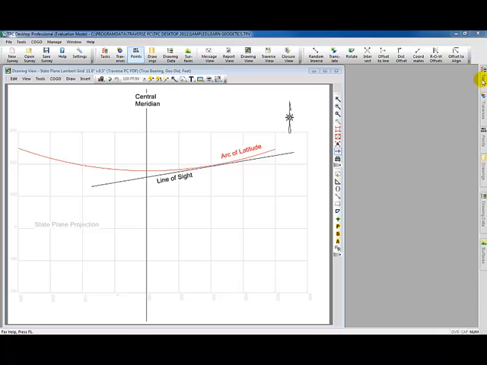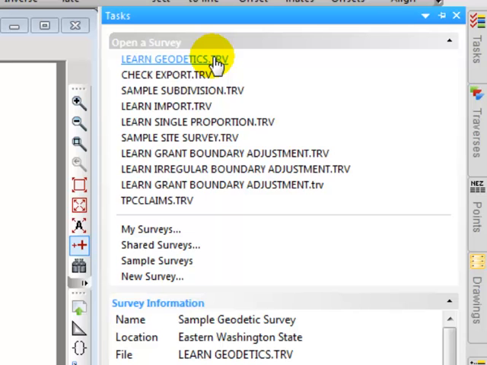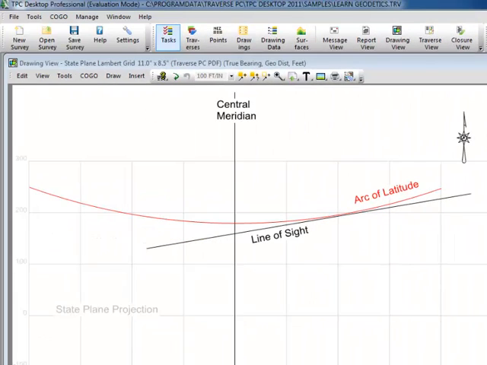This survey that we've opened here is called Learn Geodetics. It's available with the Geodetic Learning Guide, and in fact we're working out of a chapter called Latitude and Longitude in the Geodetic Learning Guide.